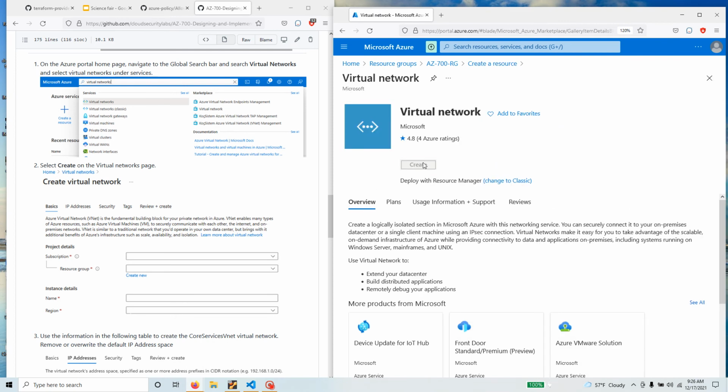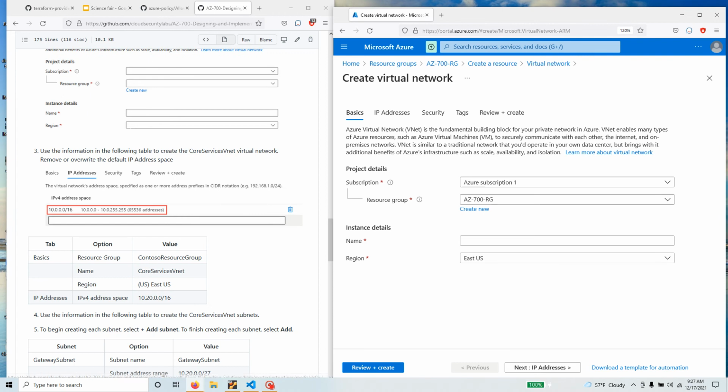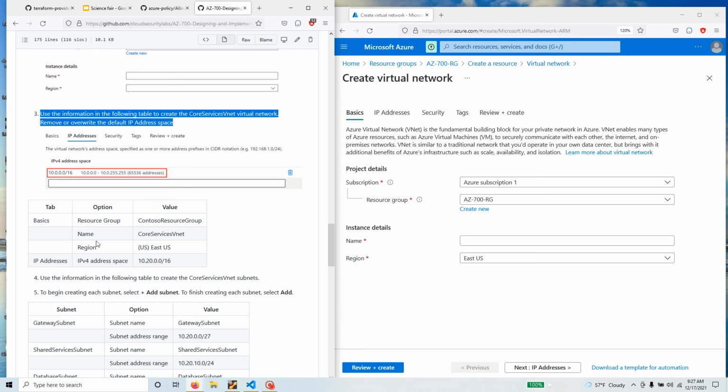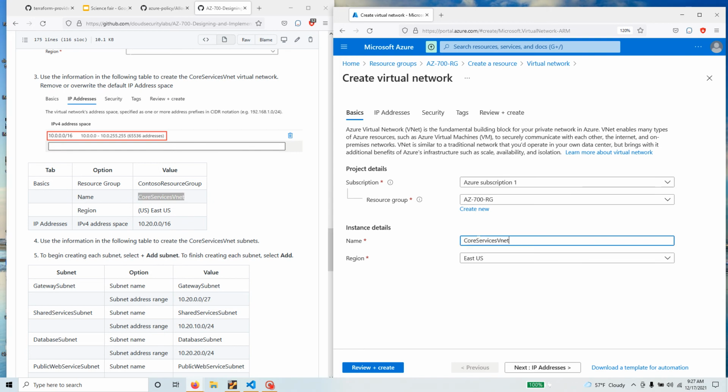Okay, now you can hit create and make sure that you're still in the same subscription and the right resource group. And over here, we are going to assign the right IP address. Okay, so here is the information from the following table. So for the resource group, we are using this resource group. The IP address range that we're going to use is, first of all, let's just name that as the core services VNet as per the lab guide.